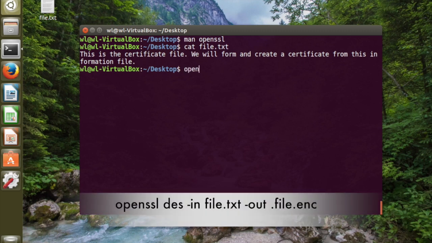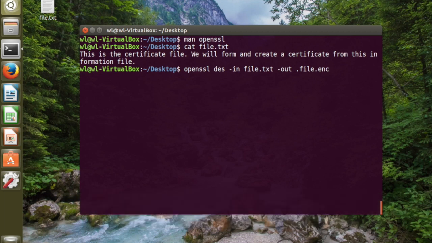So I use the OpenSSL. I'm going to use DES encryption. I'm going to choose the input file, which is going to be the file.txt, and I'm going to choose the output of that. And remember, I want to make this a hidden file, so I can do that using a point here, a decimal point, and then naming the file whatever I want. So I'm going to name it file.enc. It asks me to create a password, which I will do, and re-enter that password.